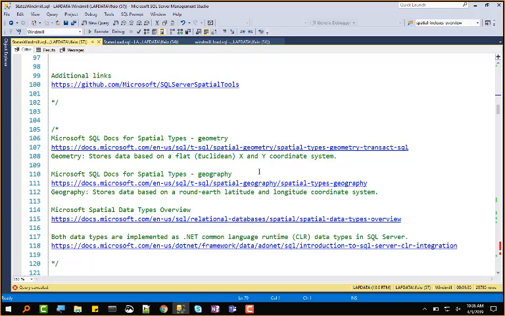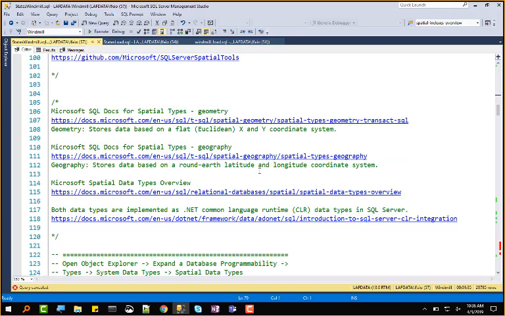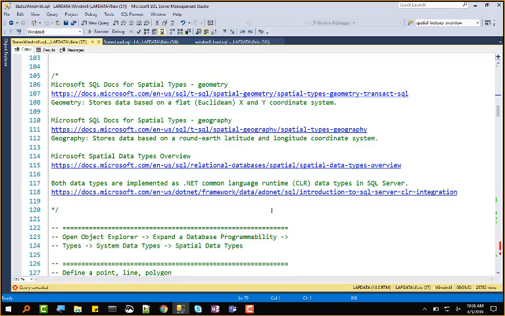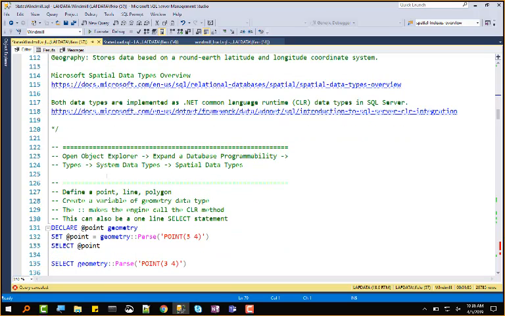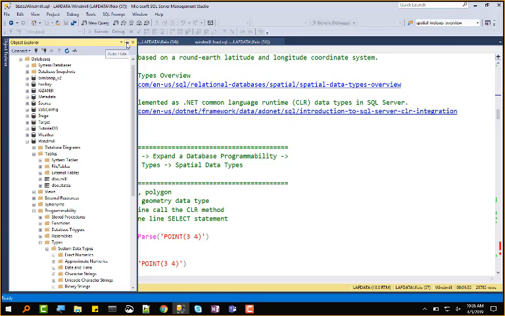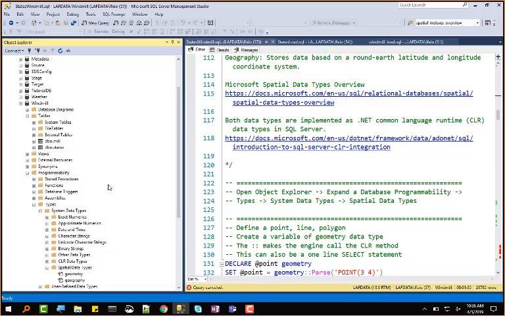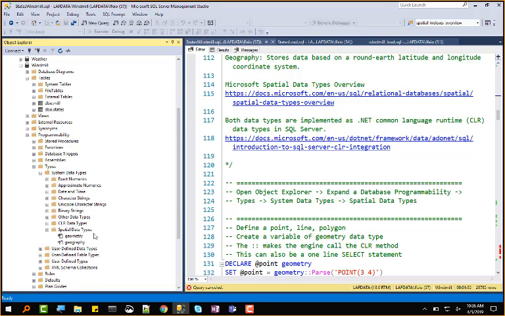So like we talked about, here's some of the reference docs for the two different types of spatial data. And then kind of an introduction to how CLR works. It's really just developing a dynamic link library and then assigning it. So in order to show where these are, we can go into our Object Explorer. And under programmability, types, and spatial data types, we have both the geometry and geography, as well as the regular date, time, and character strings. That's where things are located.